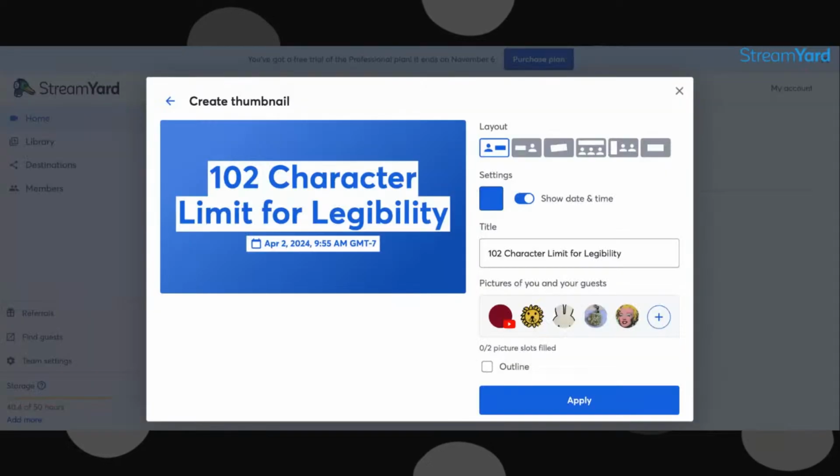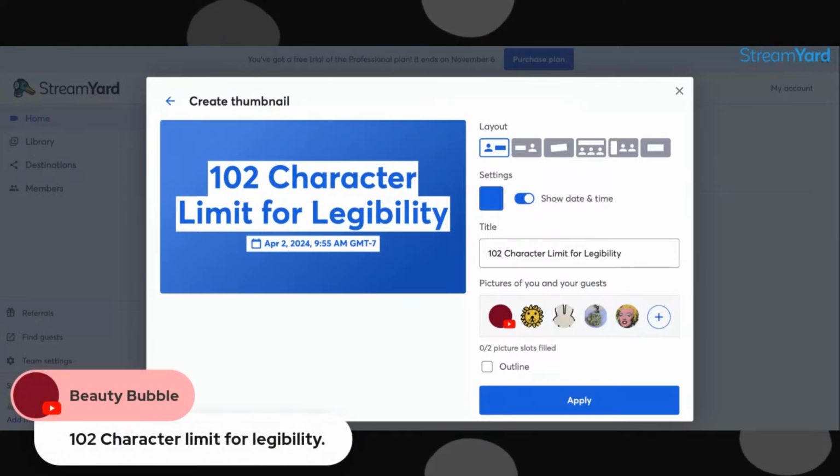All right. So we got that in, right? That's a good thing to know. And I'll go ahead and add it to the stage. 102 character limit for legibility. Okay. And let's go ahead and show that. And pardon for futzing around, I'm trying to figure out. Okay, there we go. That's a little better.